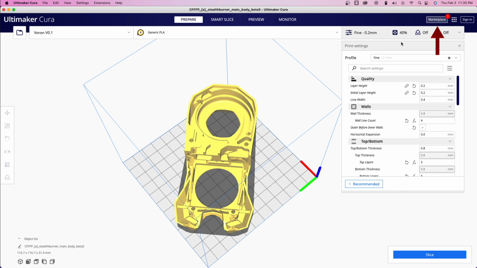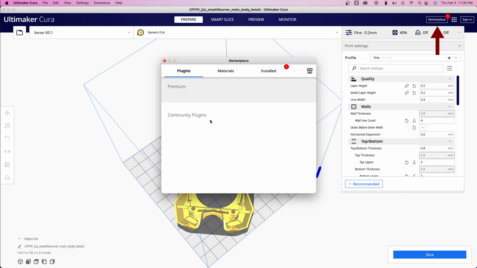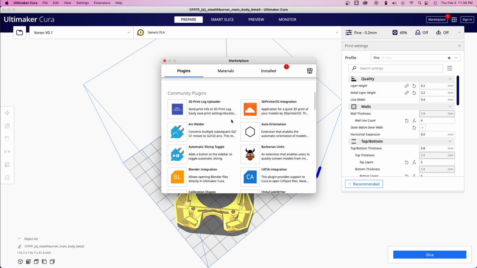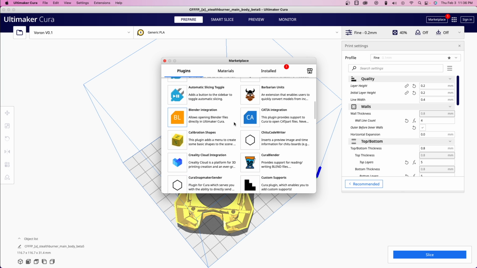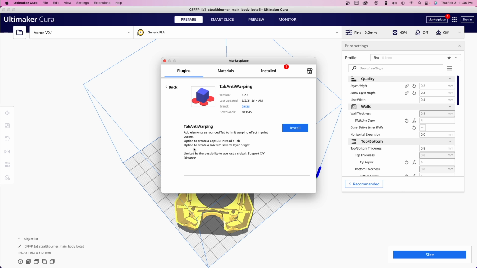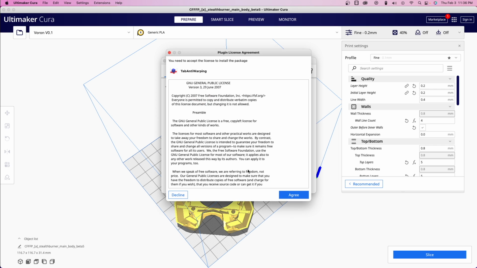In Cura, if you click on the Marketplace button in the top right-hand corner, you will have access to their plugin store, if you will. If you scroll down, what you're looking for is the Tabs Anti-Warping plugin. It's just a blue cube with four red circles around it. Clicking on that will open it up, and then if you click Install, it will install it to your Cura.